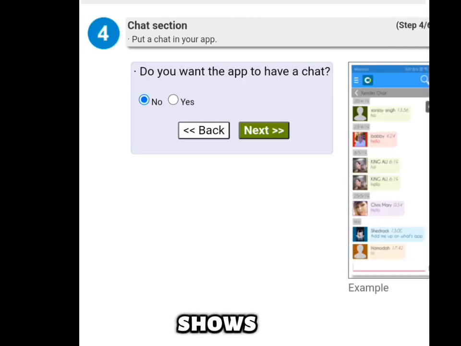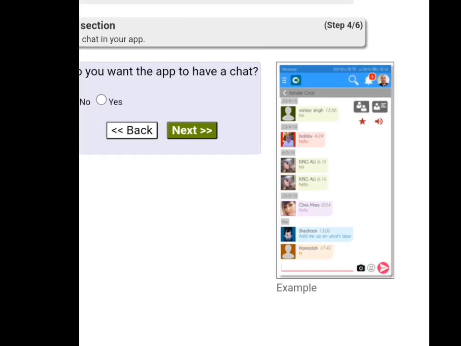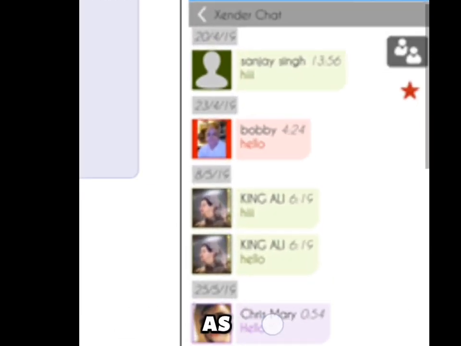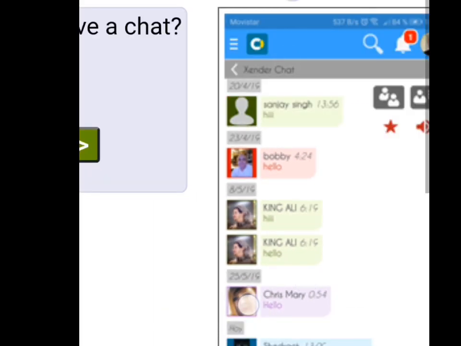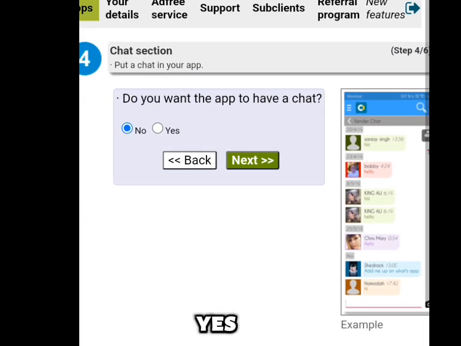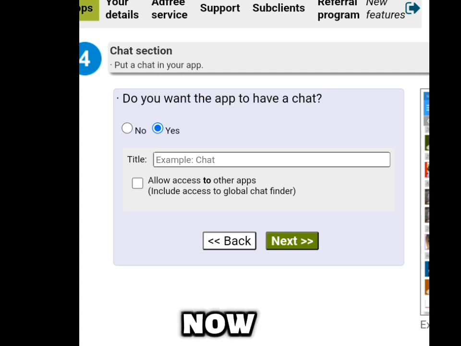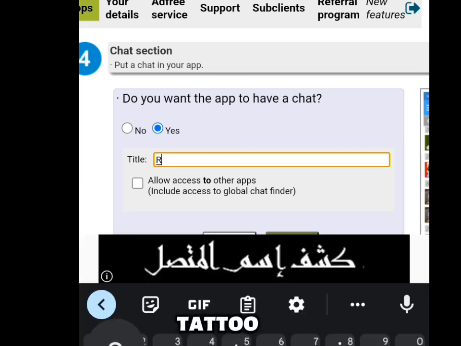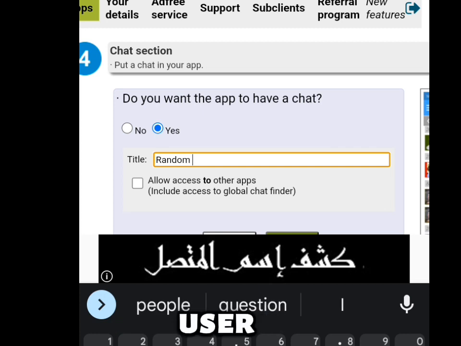Okay, now it shows, do you want the app to have a chat? If you wish for it to have a chat, as you can see, this is an example of this chat. You could choose yes or no, but for me, I'm choosing yes right now. The section must have a title, so let's give it a title. Let me just use a random title over here. Let me just use random user.